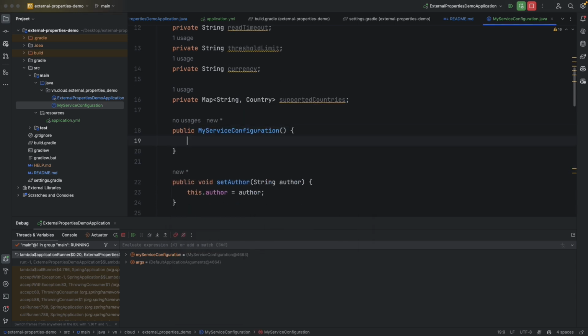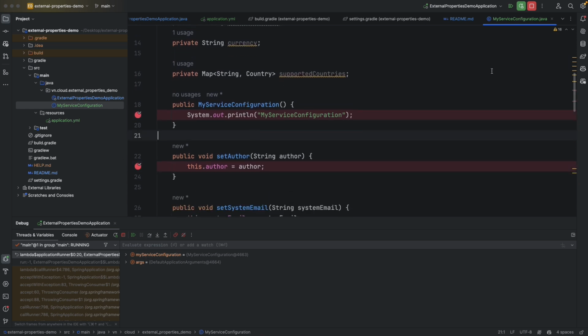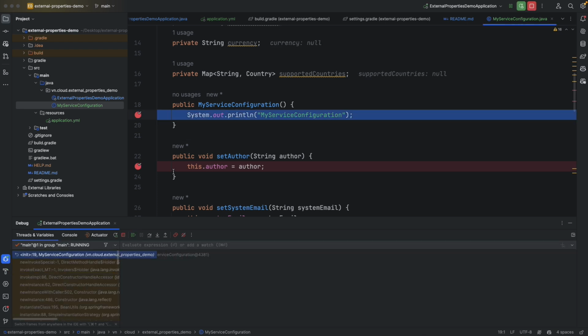And here, let's add something. I would like to put a breakpoint here and a breakpoint here. Okay, then let's rerun the application to see how it works behind the scenes.